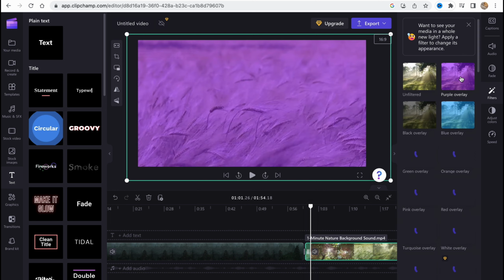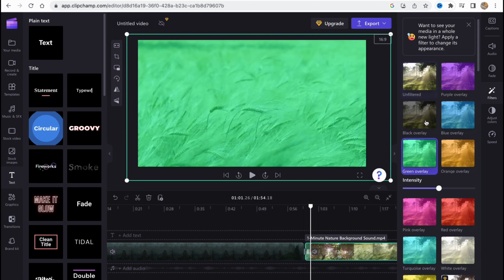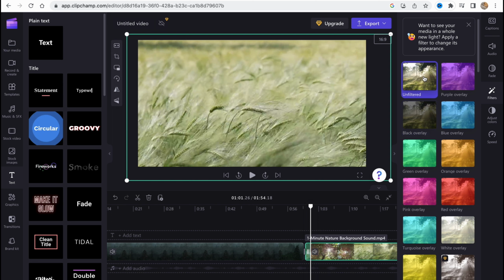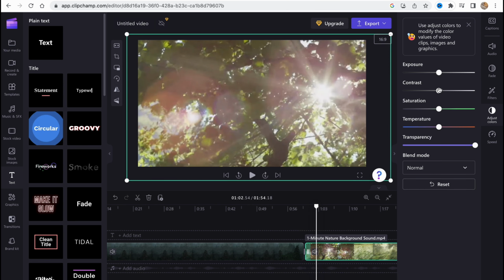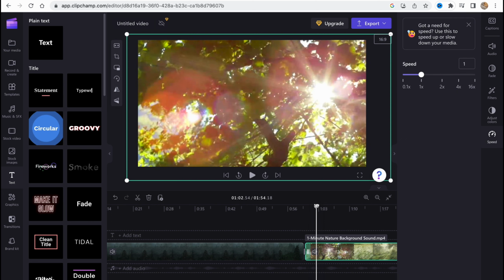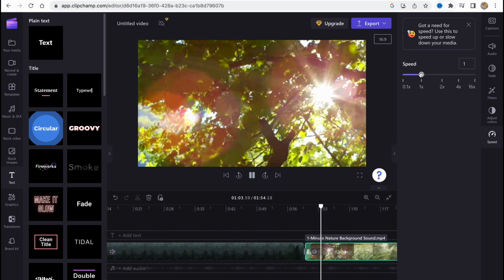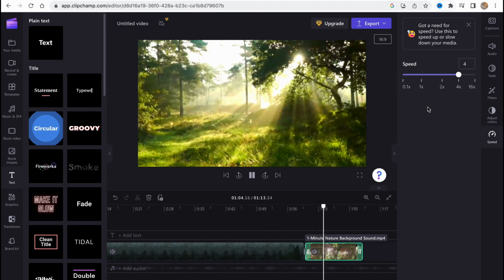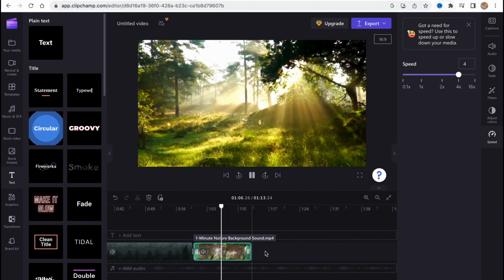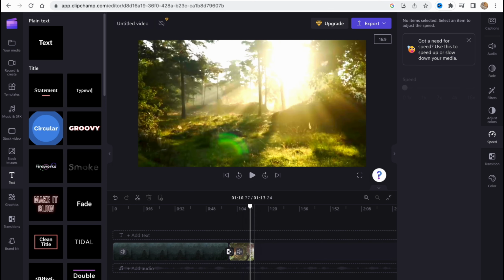We can also add some pictures, some filters here. For example, these, maybe some of them will be suitable. We can adjust the color, so let's add some contrast and saturation. And if you want to increase the speed, we can do it, of course, in a speed area here. We can just simply increase the speed. So now it will be a pretty fast video.